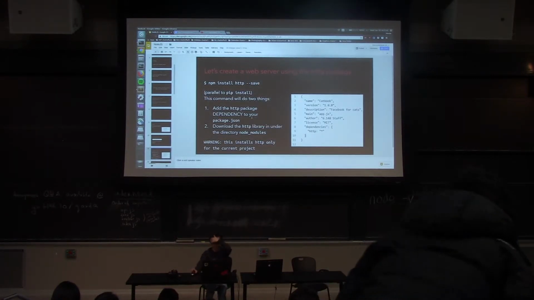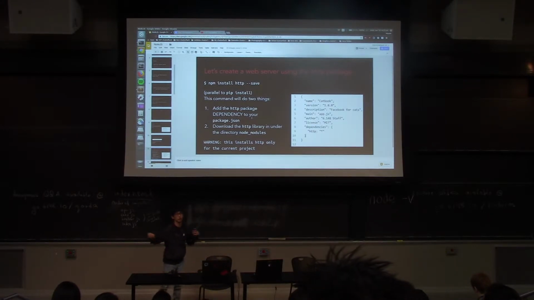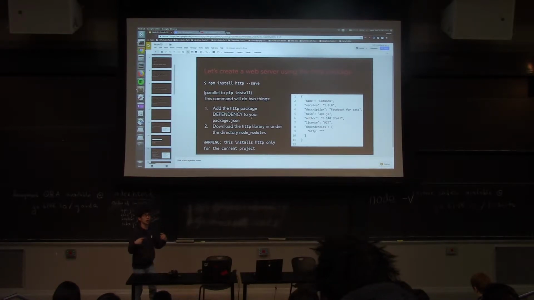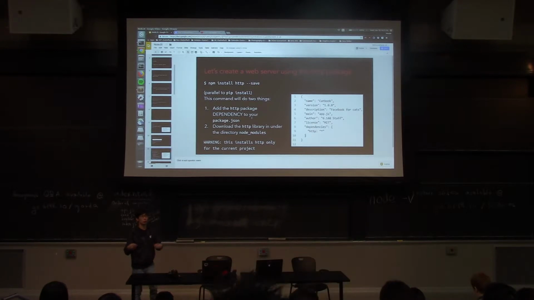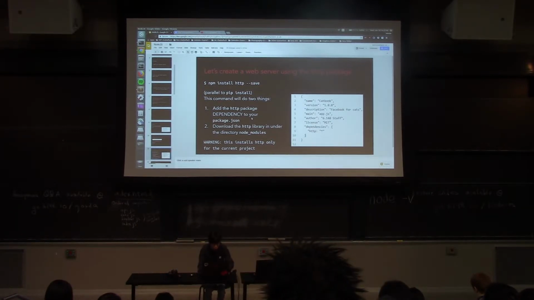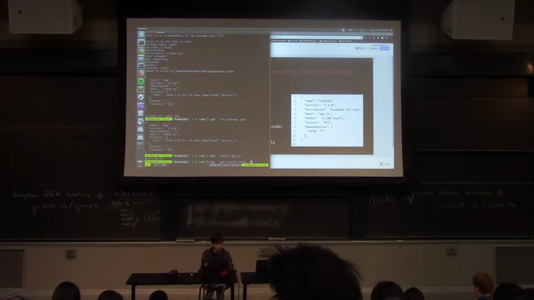Okay, so now that we have a very rudimentary program running in Node.js, we have our project set up, we can now import a library and use the library to run a web server on our computers, basically. So in your terminal, write npm install http --save.